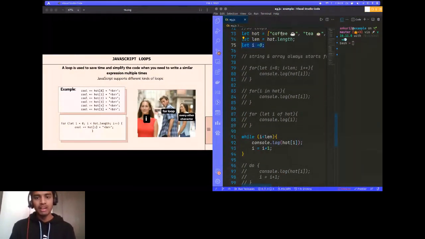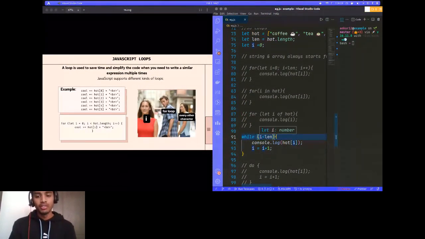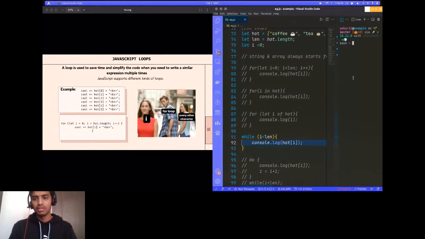Why am I declaring it over here? If I declare it inside the loop, what is going to happen is that after every iteration I is going to be 0, and the loop will be an infinite loop. I will show you what an infinite loop is.